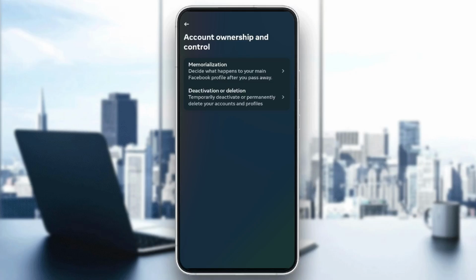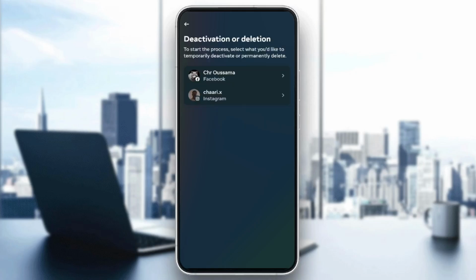And then right here, you're going to find memorialization. And under it, you're going to find deactivation or deletion. Go ahead and click on deactivation and deletion.